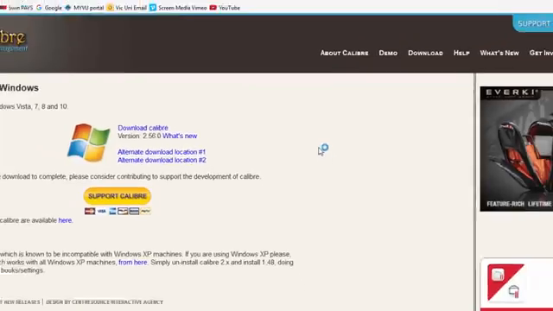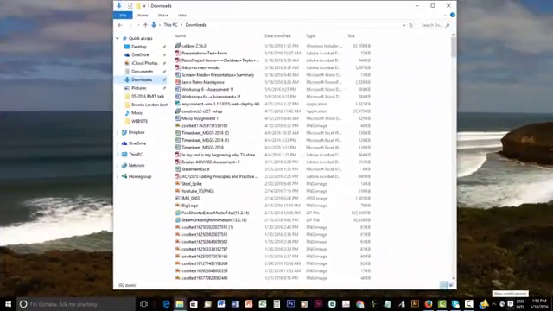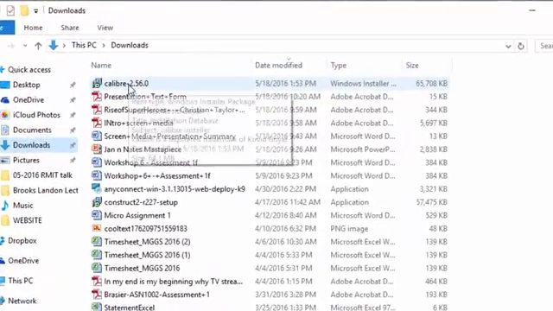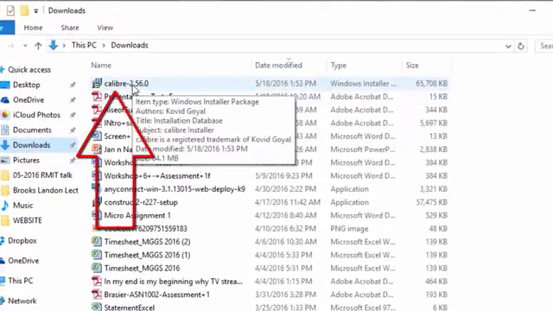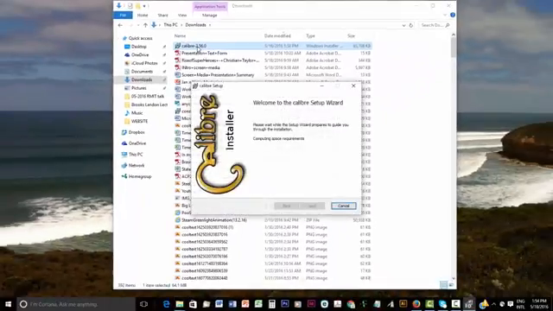This will take a while to do, so I'm going to take a break now and allow the magic of YouTube to speed things up for you. Okay, I've opened my downloads folder. Up the top I've got Calibre, and this version is 2.56. Double click on it, and that'll start the installation process.